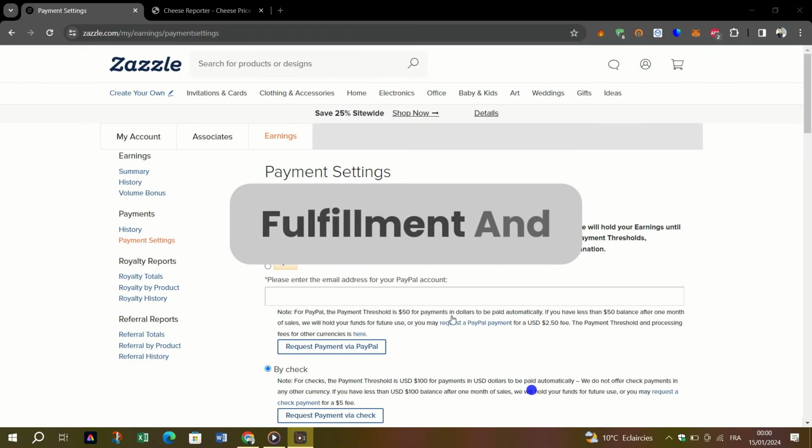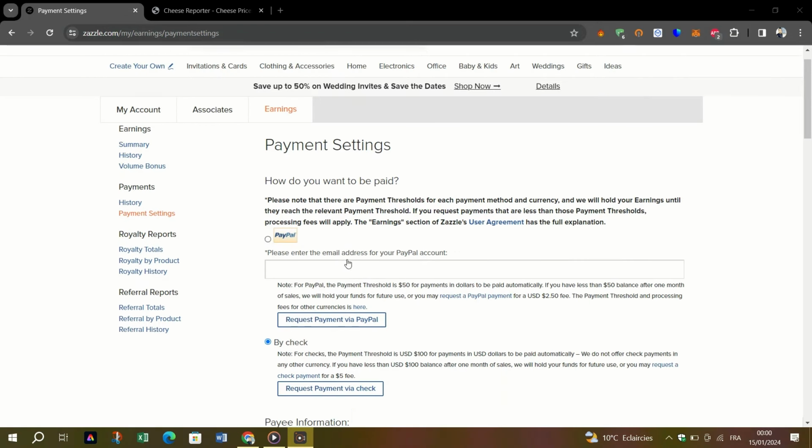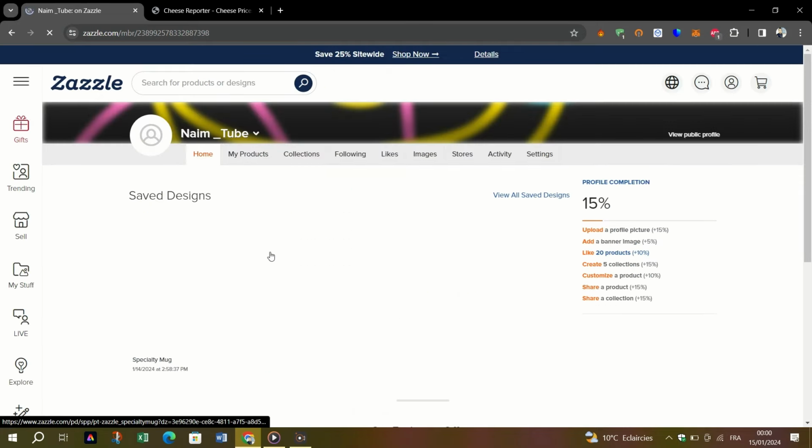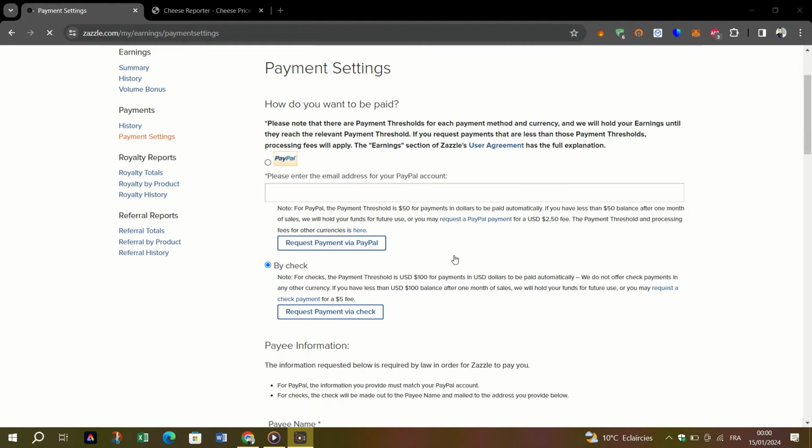Step 9. Fulfillment and shipping. When a customer makes a purchase from your Zazzle store, Zazzle takes care of the printing, shipping, and handling of the product. You receive your royalty for each sale, and Zazzle will handle any customer service inquiries or issues that may arise.